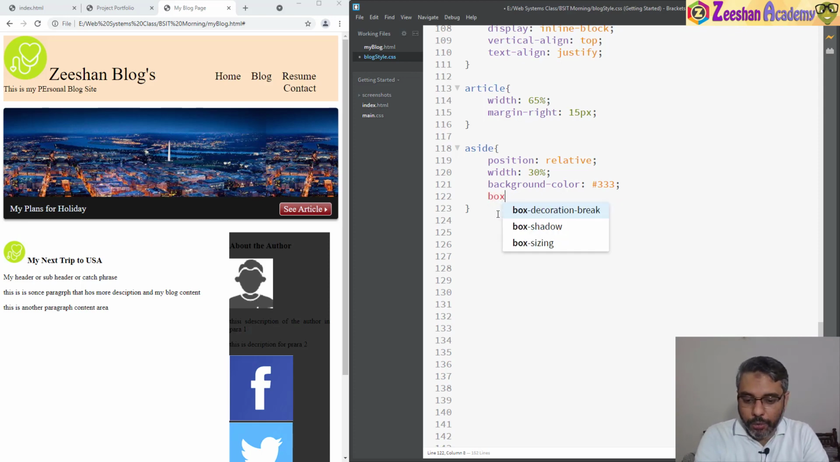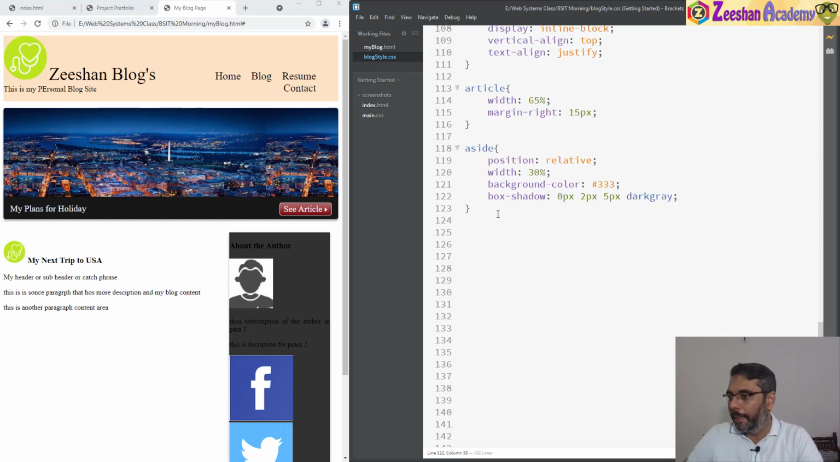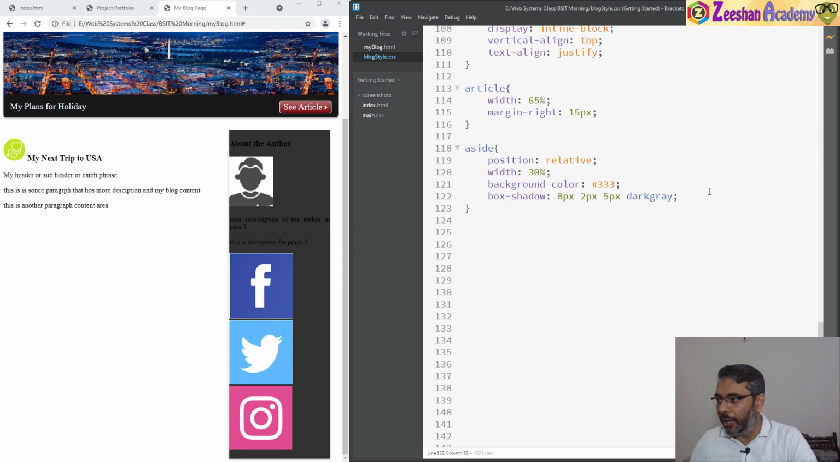Okay, so now I go inside and apply some box shadow. I have a setting that basically works for me. That's 0 pixels, 2 pixels, then 5 pixels, and then I specify the color as, for example, dark gray. Okay, so it creates that shadowy effect.